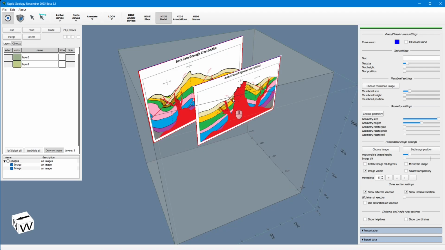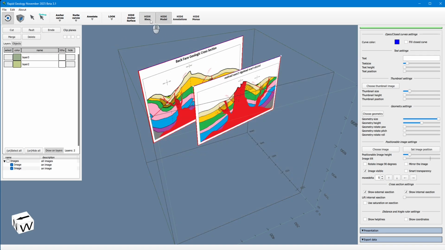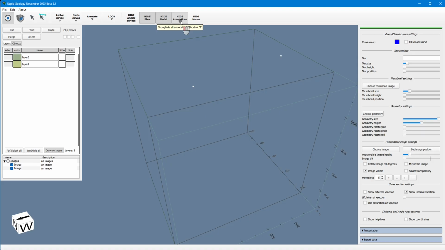When you draw your model using images, it's important to be able to toggle on and off the model, the bounding box so you can draw on the image, and to toggle on and off the images. And the anchor surface too, and also to make the anchor surface grid view. The images are under the annotation menu, so that means also that you can turn off all images at the same time by pressing Hide Annotations.